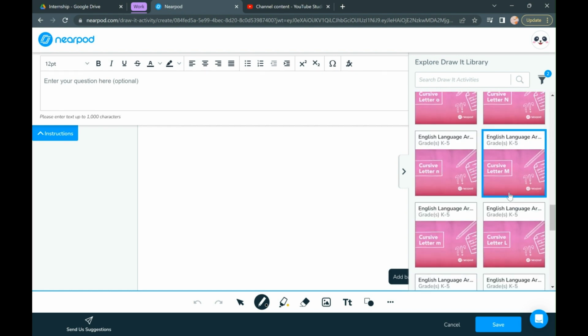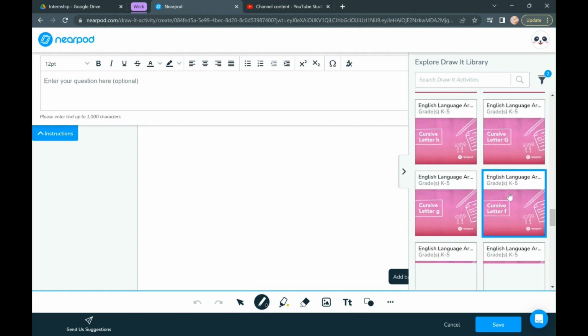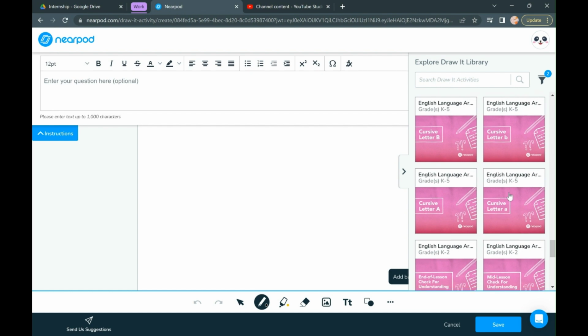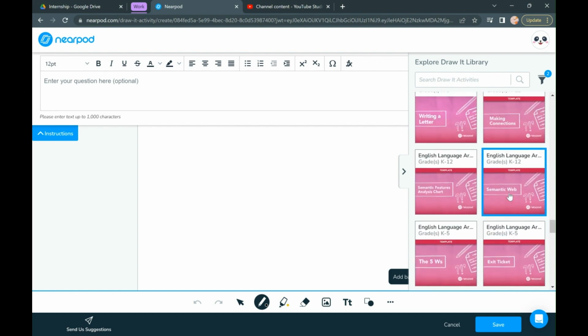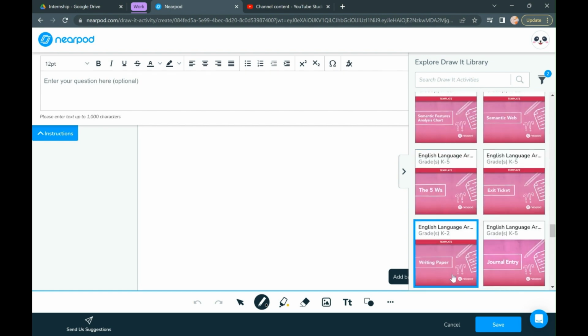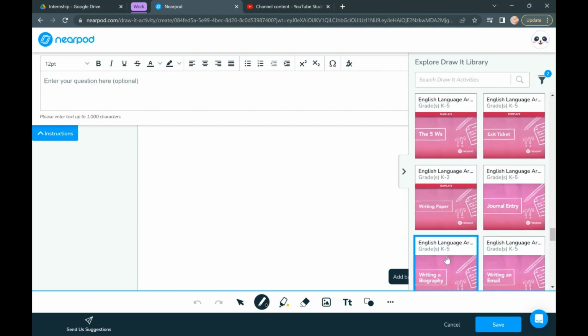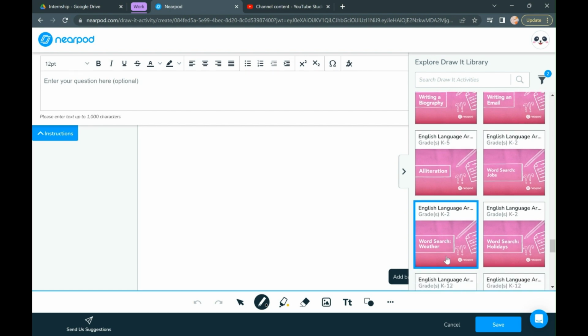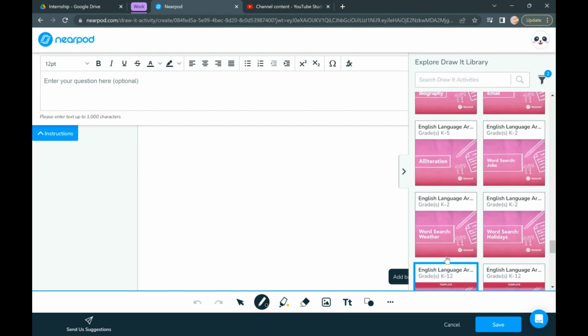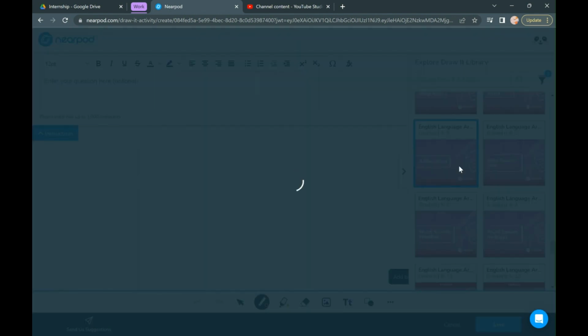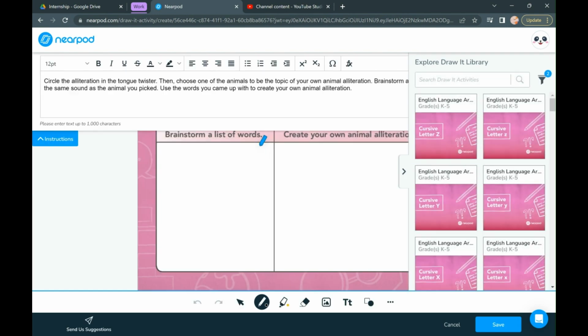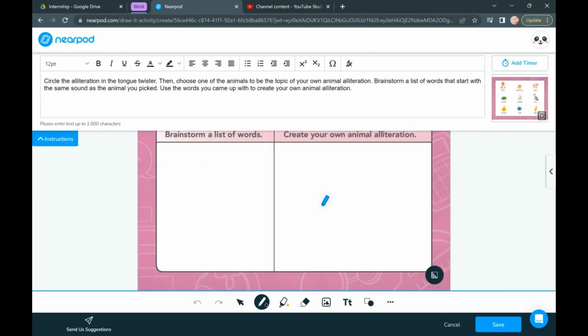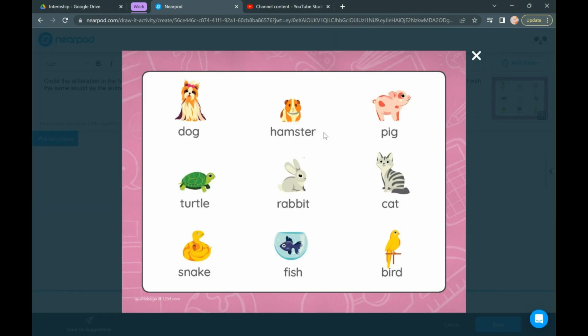We have other activities, lots of cursive. Now we have making connections, writing a letter, the 5 W's, a journal entry, writing an email, alliteration. That might be fun for us to practice. So let's go ahead and do this. So here, circle the alliteration in the tongue twister. So here we have a little picture.